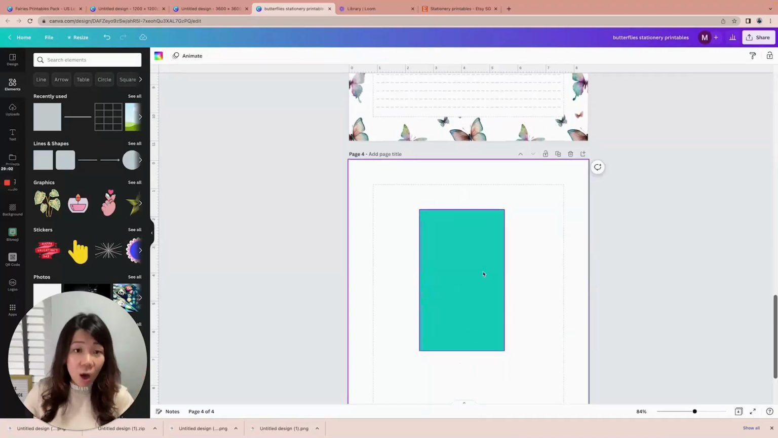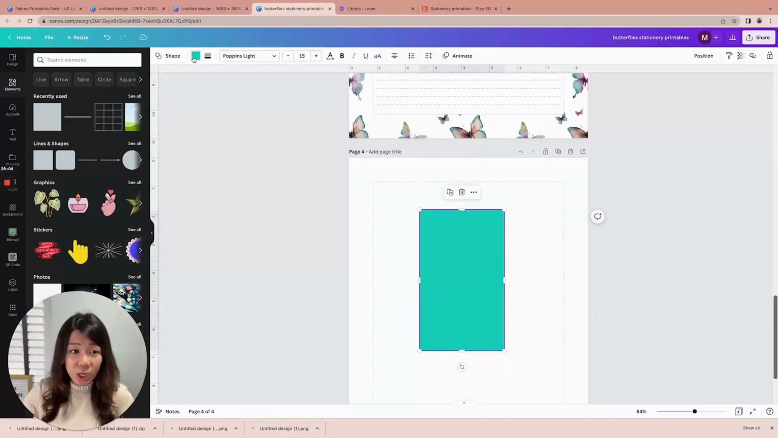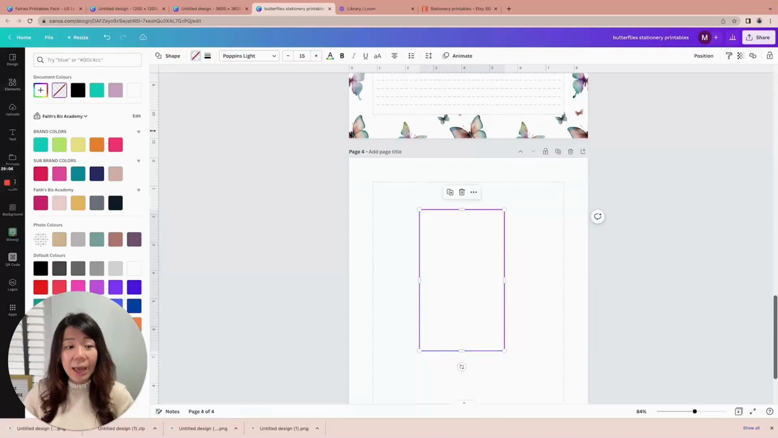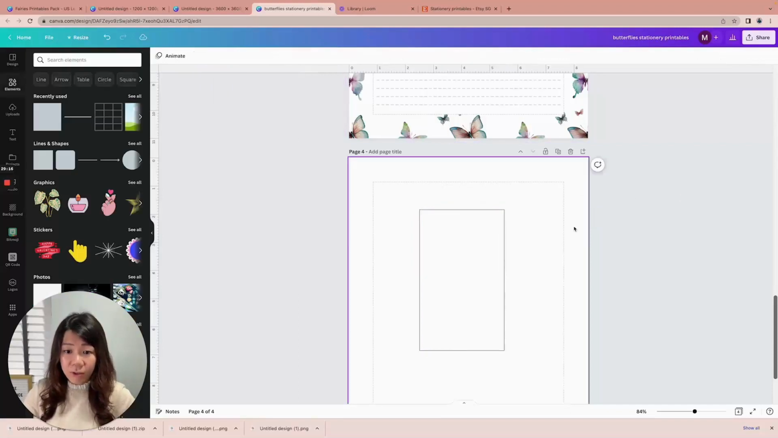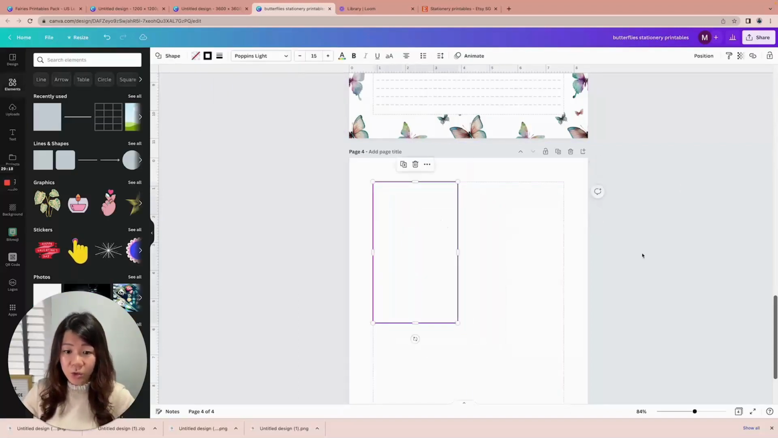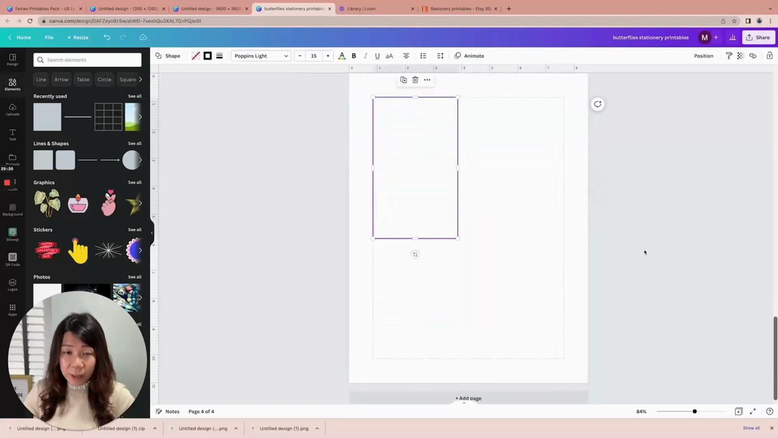But I do not want this turquoise color, so I'm going to change it to transparent, and I do want a border. So go to this border style, click on solid line, dotted line, however you want, border weight of 1, and there we go. So I've got this one right here. So on a US letter size page, I can fit 4 3 by 5 inch notes card, small notes card, okay?